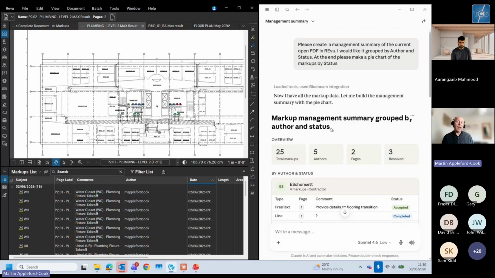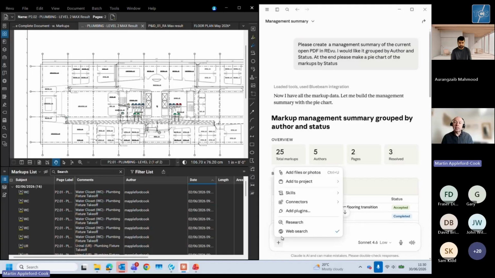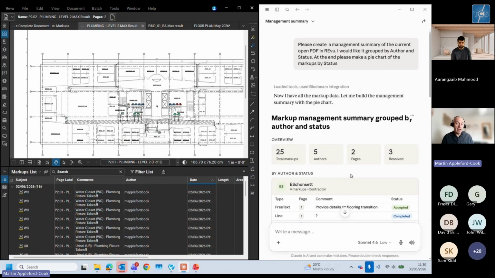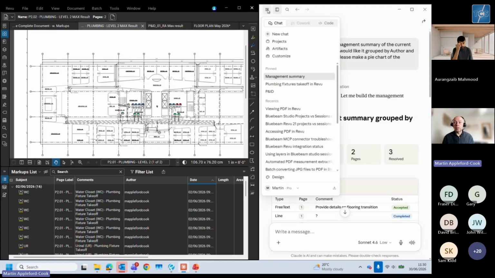I could also, like many AI LLM tools, upload a file into here. So I could add a file that would be a template, and I could say, right, take the markups, and I would like you to then put those existing columns in the markups list into this format in the template that I've uploaded. Previously with Review, you can export as a CSV and then do whatever you need to do with that data. With Claude, I'm not restricted to just CSV. I can take that data, manipulate it, and output it in a number of different ways that I want to.